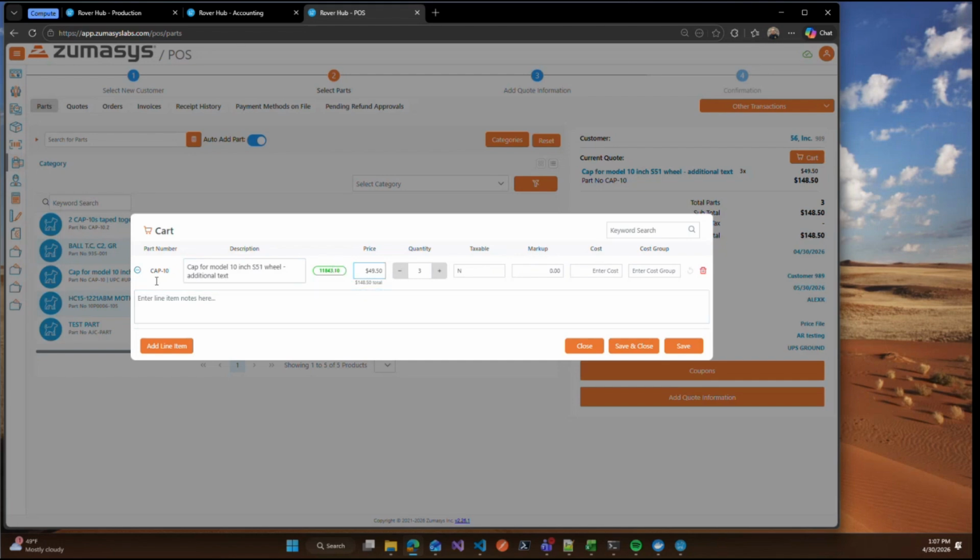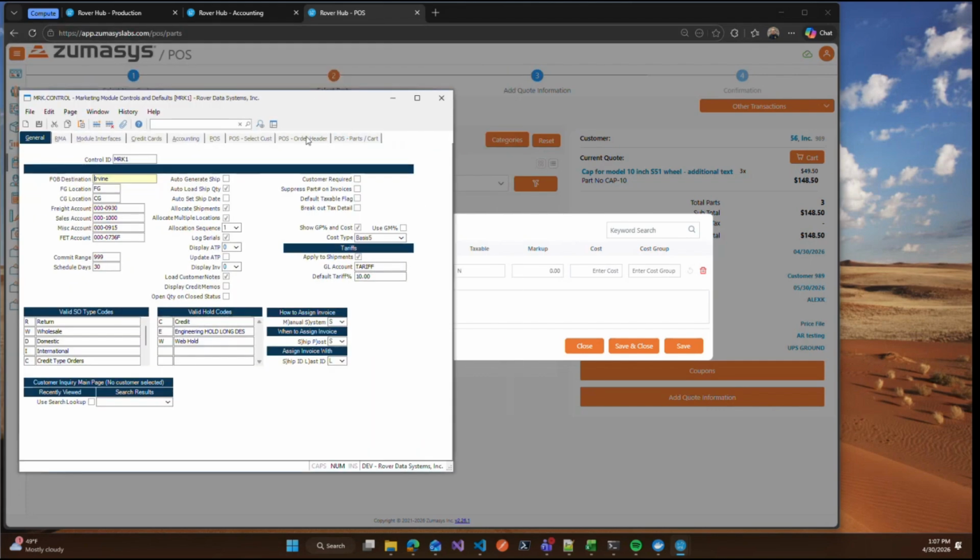Additionally, we do have a new MRK Control setting. As you can see, this is a quote, and in the past, you would see the markup data table with the quantity and price breaks. That is no longer necessary via an MRK control setting.